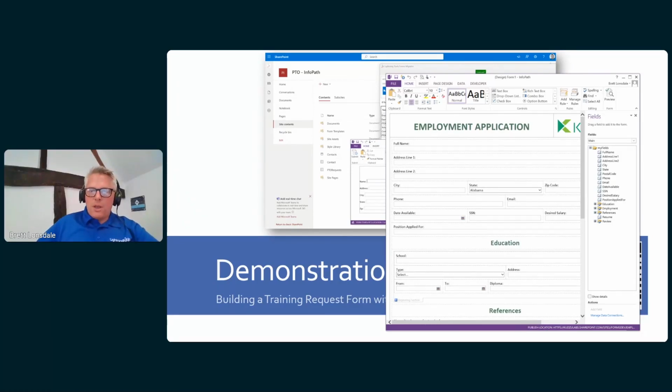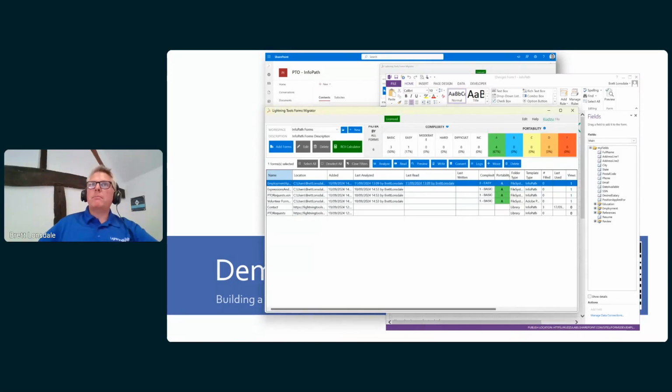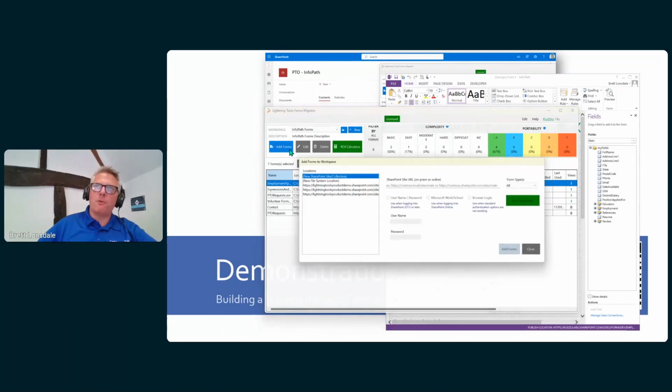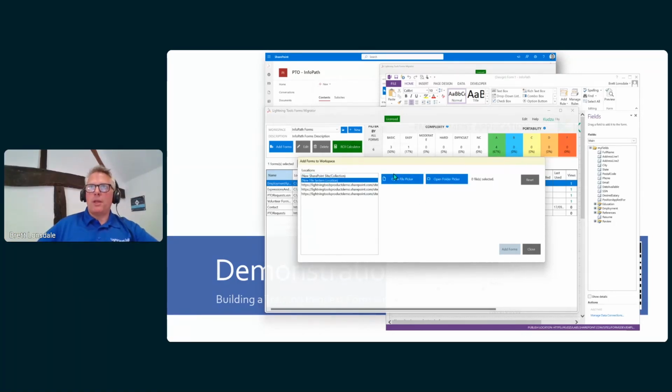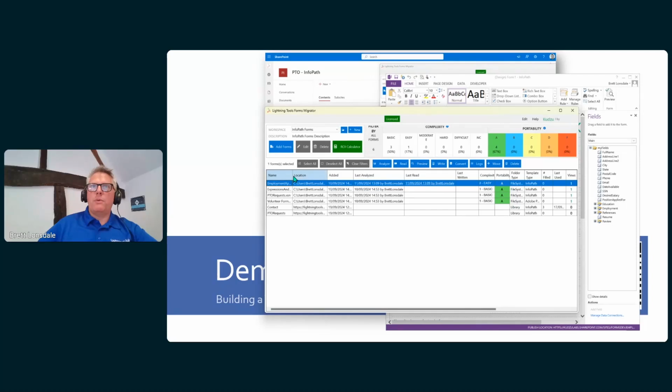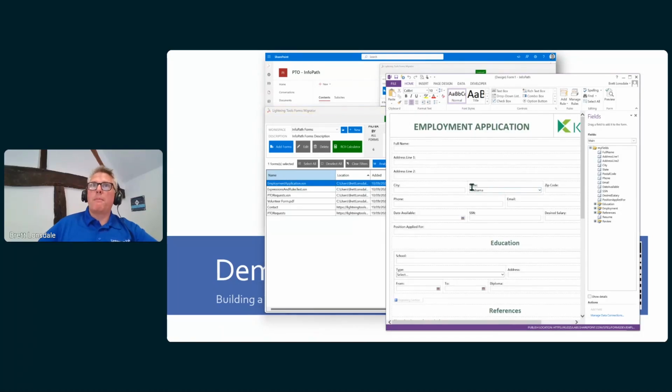So I'm going to go into the new desktop version. So in the desktop version, notice how I've already added some forms. If I hadn't, what I could do is just say add forms. And either I can add them by pointing these at a site collection or pointing them at an environment, or we can also use the file system location where I can just simply pick out the form that I want to convert. So I've already done that section, and notice here that we've got the employment application form, the XSN, which is the same one that you see here inside of InfoPath.